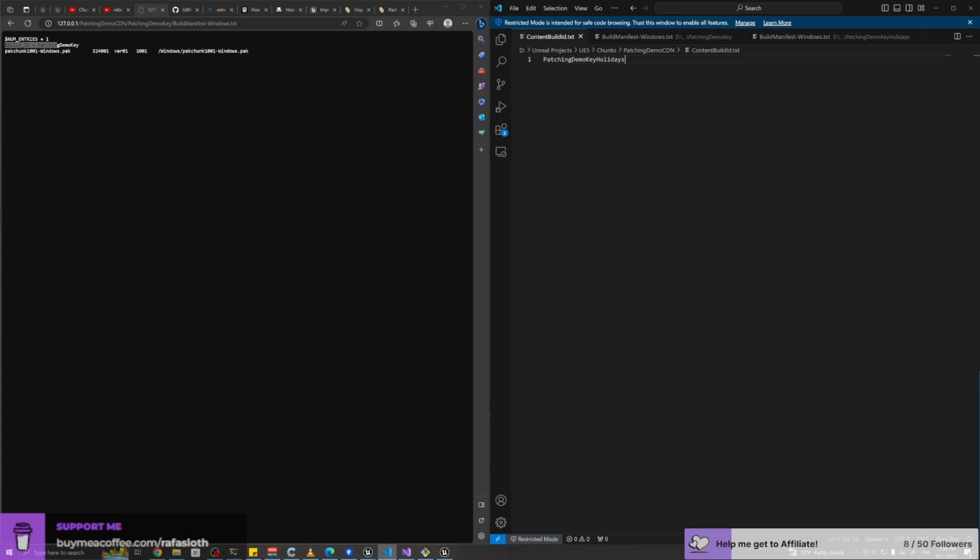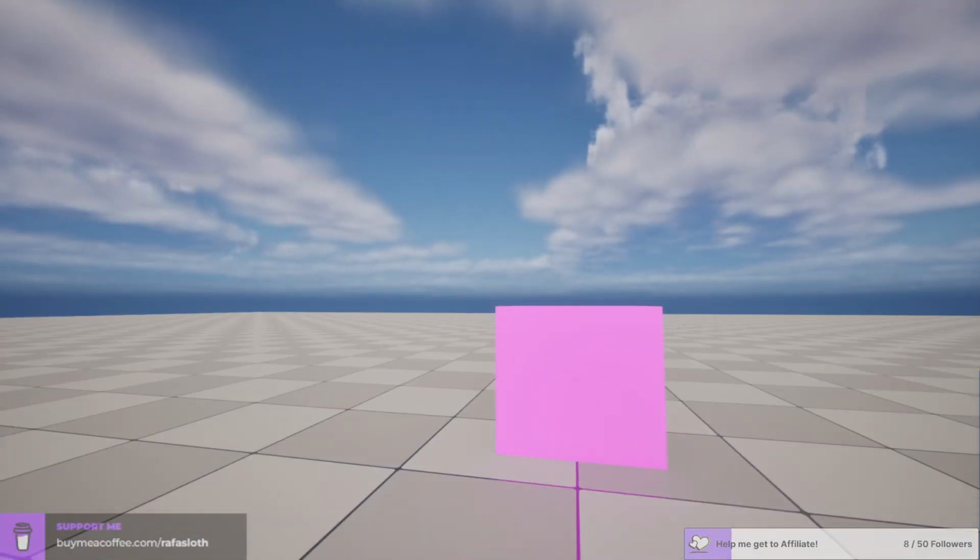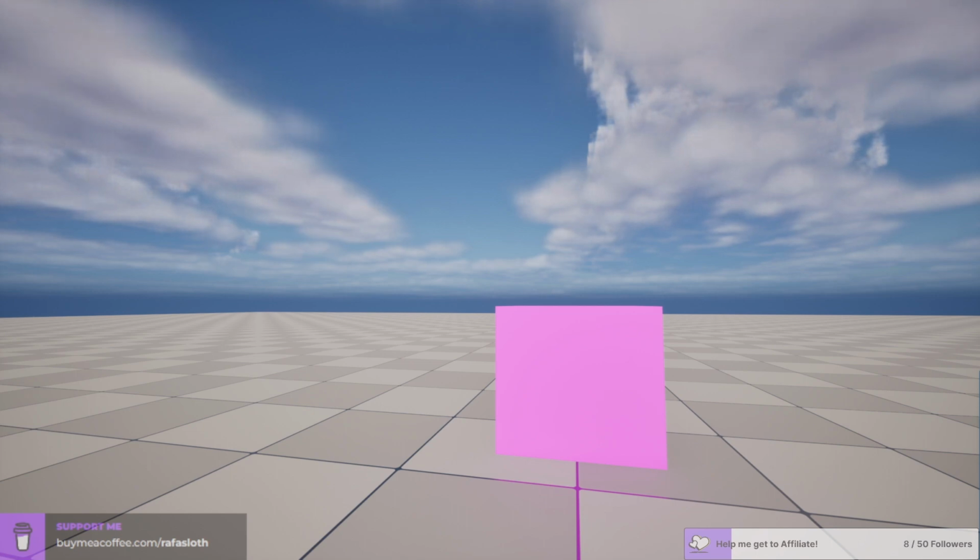Content build ID. We're using the purple one, holidays. So, okay, we can just copy this and paste it here. Make sure it's all tabs. So I just overwrote the version of the manifest that uses the purple cube with the contents of the manifest that uses the green cube.